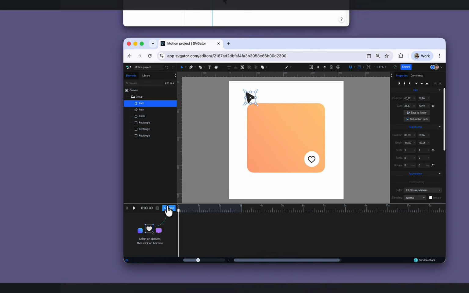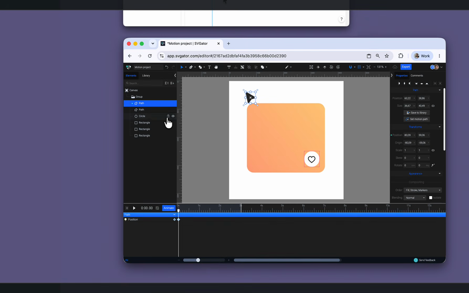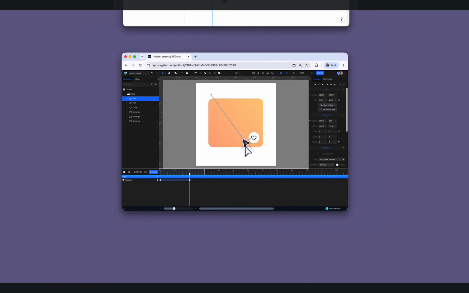With the arrow selected, I'll open the animators list and choose Position. Then jump a couple of seconds ahead on the timeline and move the arrow over the icon, same way as I did in Figma. But what's different here is that I can actually bend the motion path and freely adjust it, so I'll create a smoother and more natural motion. Let's hit play and see how it goes. I'd say it looks way better compared to a straight line movement.